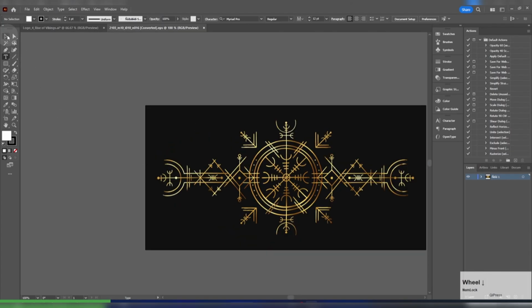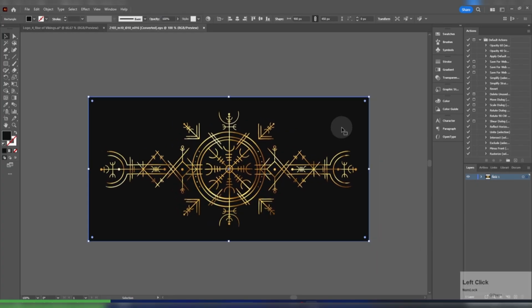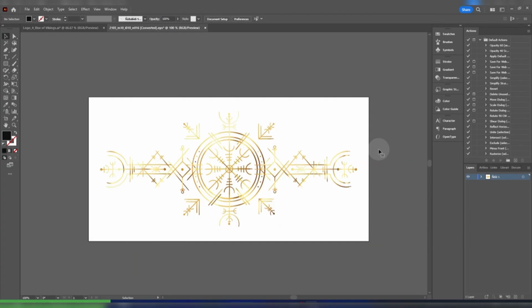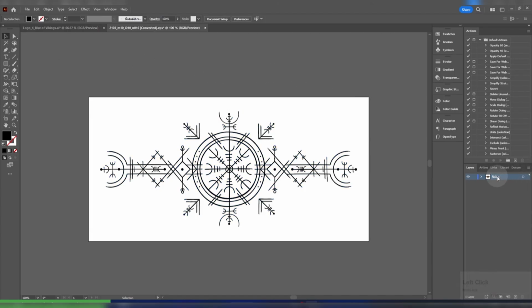And now, let's get this design ready for some animation. First, let's get rid of the black background because we don't need it. Now, let's select the entire shape and color it in black. Next, let's change the name to something more standard so that we won't have any issues in the animation. Let's call it Vikings Icon.